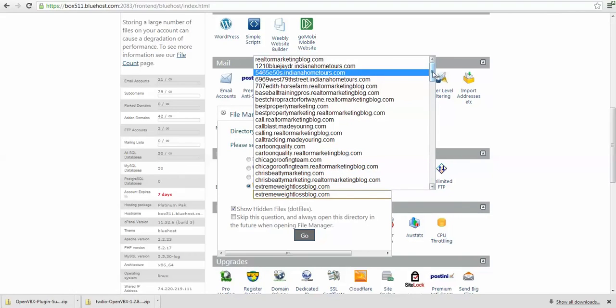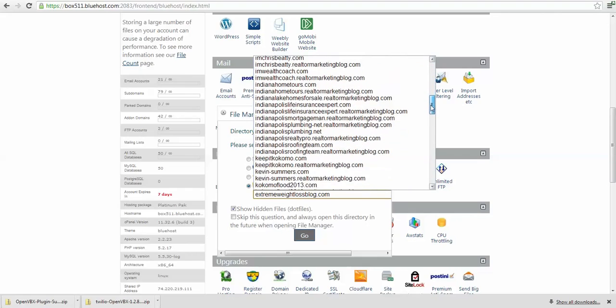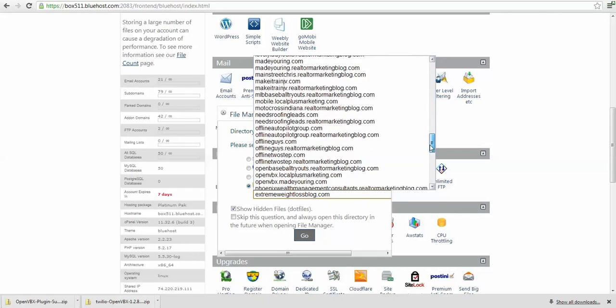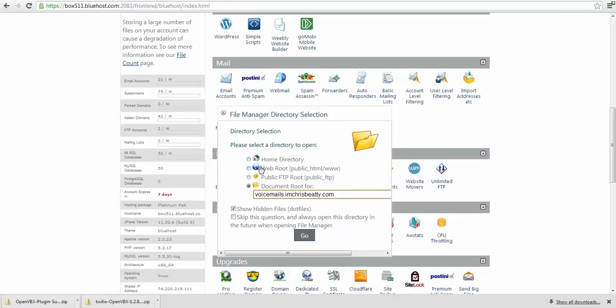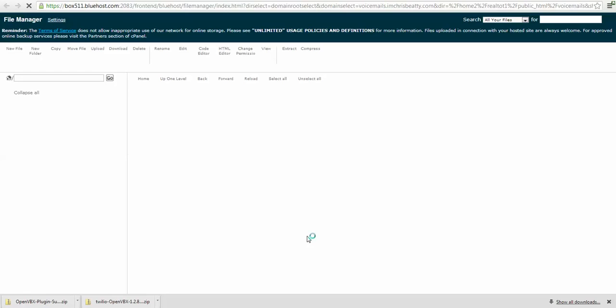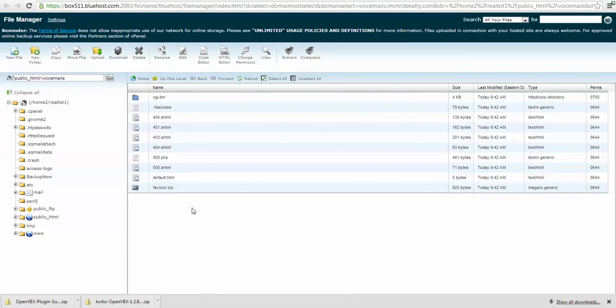We set up the subdomain of, let's see, I think it was voicemail. I've got a lot of domains. Okay, voicemails.imchrisbeatty.com, that's the subdomain I wanted to set this up on. We'll click go. Now we are in the root directory for that subdomain. On the main section here, this is where we're going to upload the software. First thing you want to do is click upload.